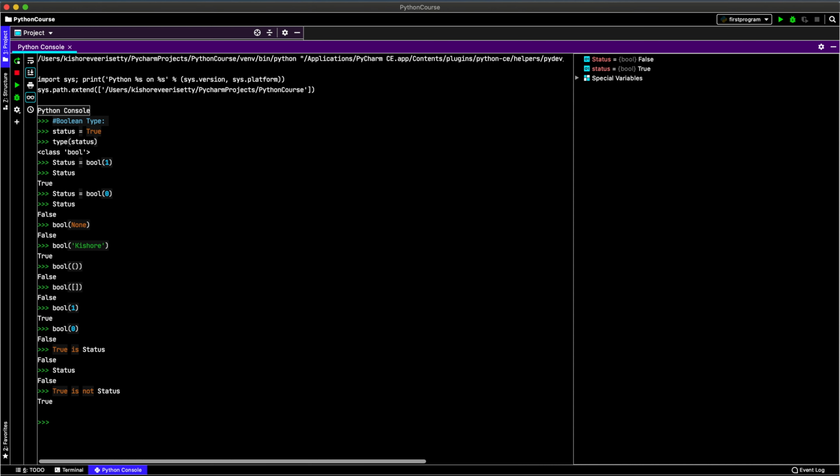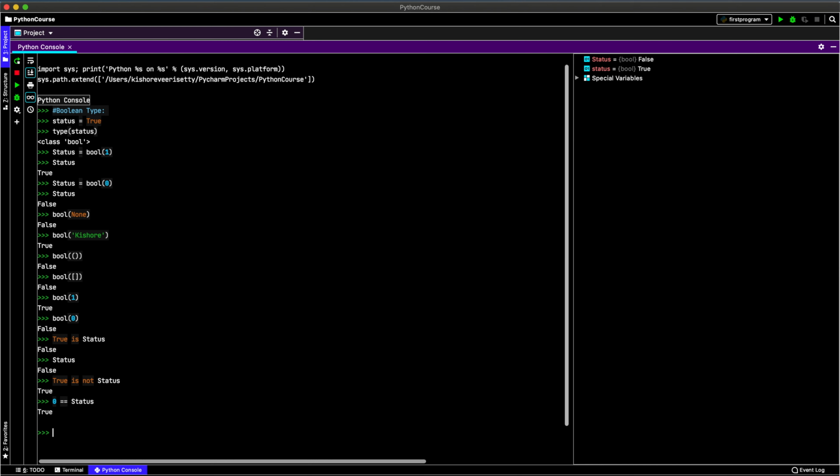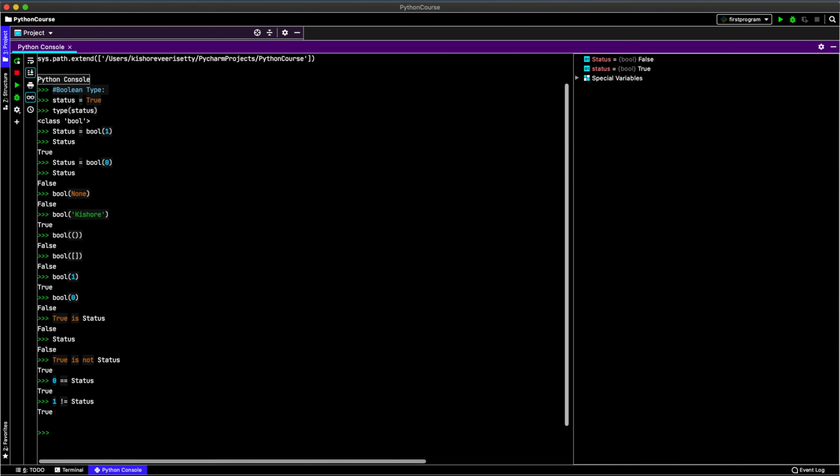Or you can compare directly with literals. 0 equal to status, yes, it will return True. And if you give not equal to status, it will return True. Okay, this is how you can verify the identity operators on Boolean type. So that's it guys, this is all about Boolean type and Boolean values.